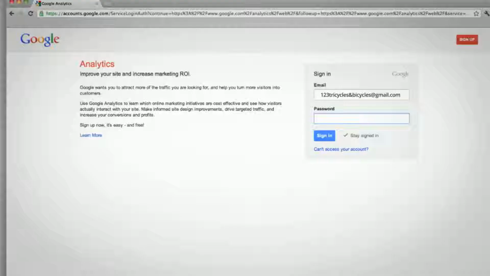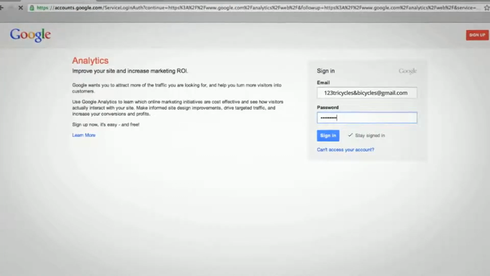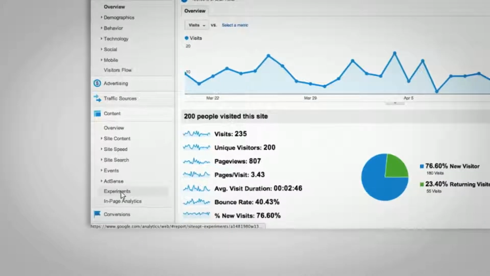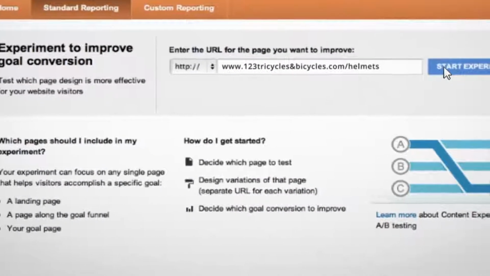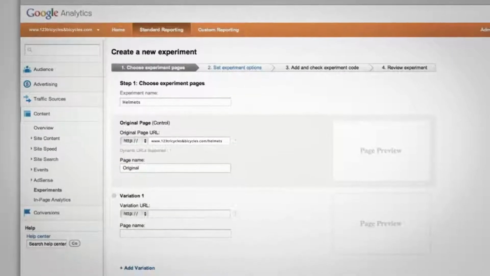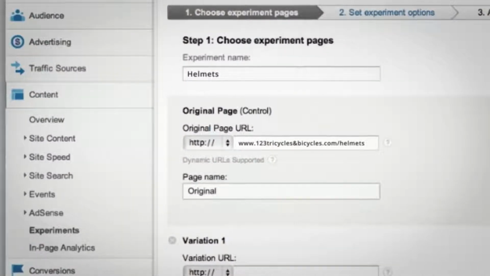After you design and publish your variation pages, log in to Analytics, and under the Content section, click Experiments. Click Start Experimenting to open the wizard, and let it guide you through the setup, including how to add the experiment code to your original page.